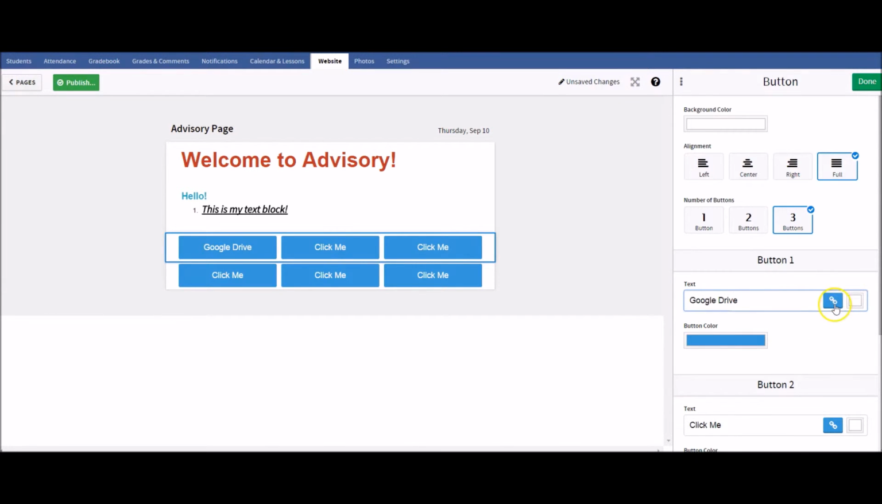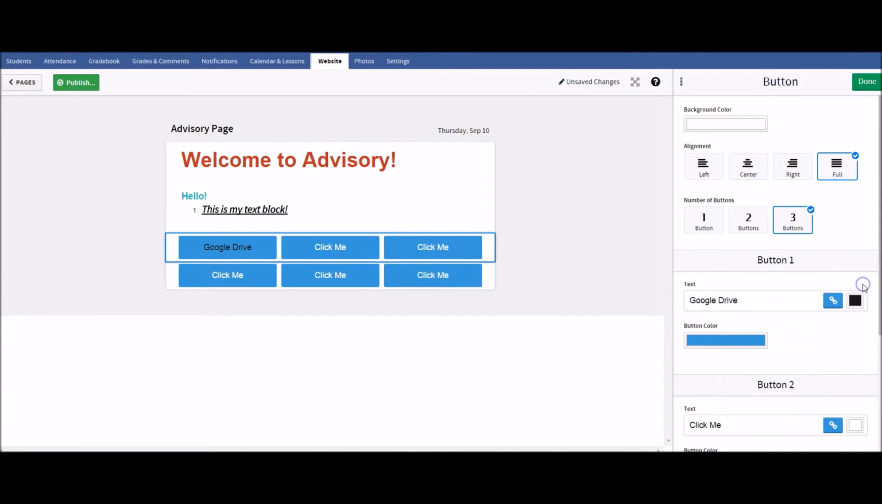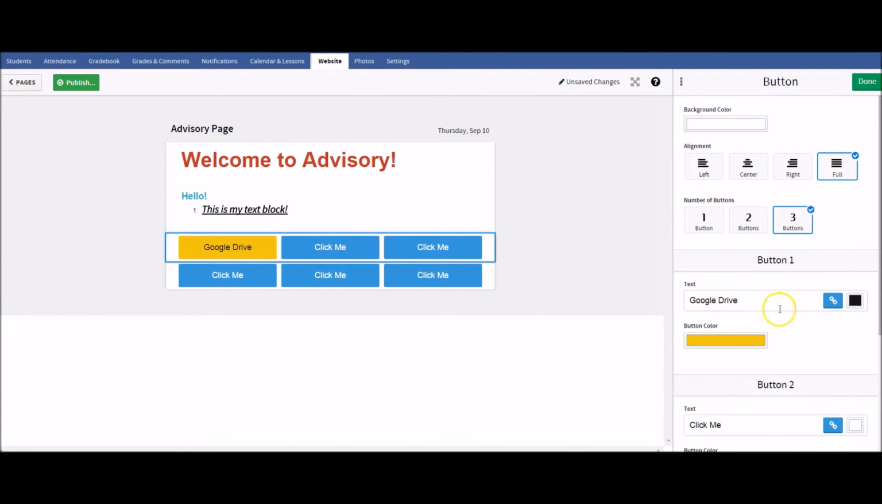Okay. For my link, I need to go in here, and I know the link for Drive is drive.google.com. So that was pretty helpful, right? I can change the text of the button if I want to make that black instead of white. I can do that. I can change the color of the button. If I want to make it a white button or a different shade of blue or yellow, whatever I want. You can kind of go crazy.